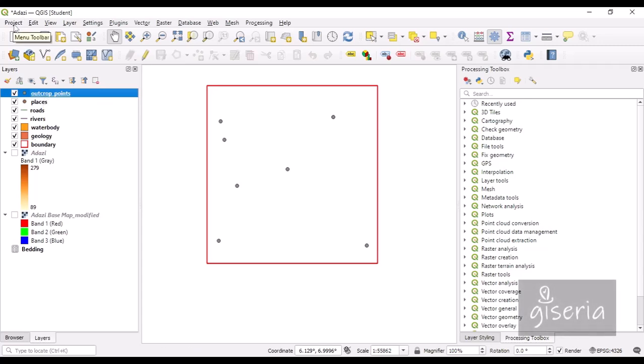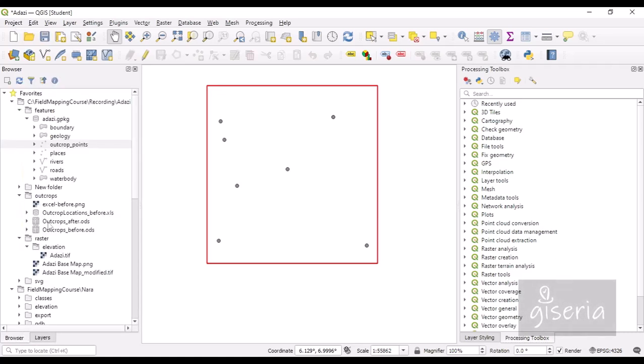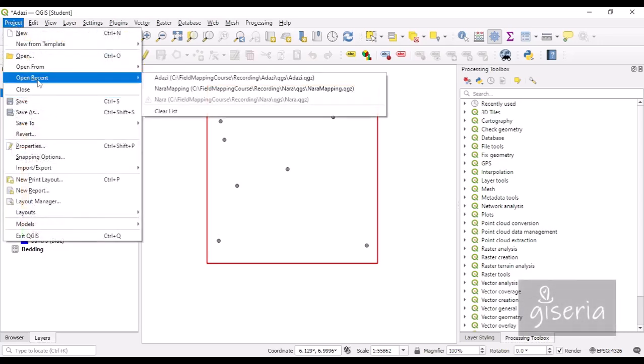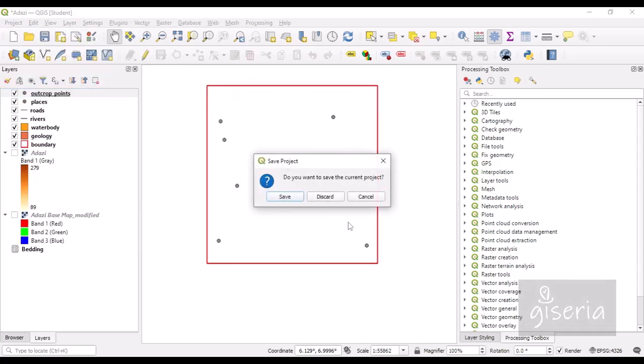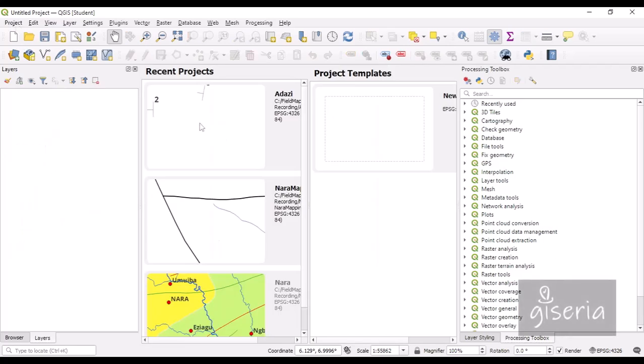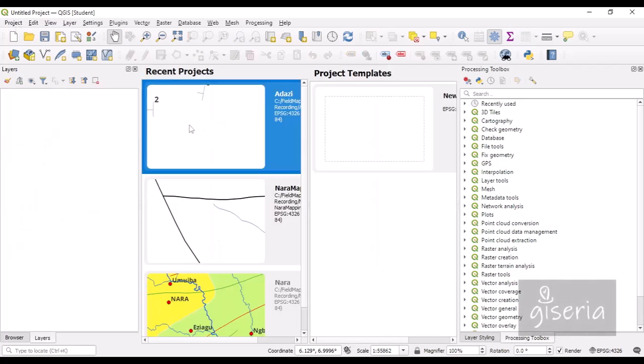So apparently we have not saved the last change. Renaming the outcrop point caused our layer settings to change. So I'm just going to work with the last saved version so that I can use the styling settings that we made.